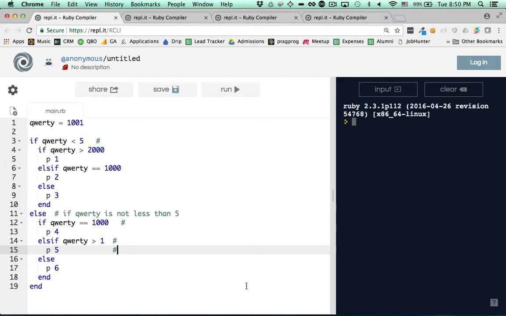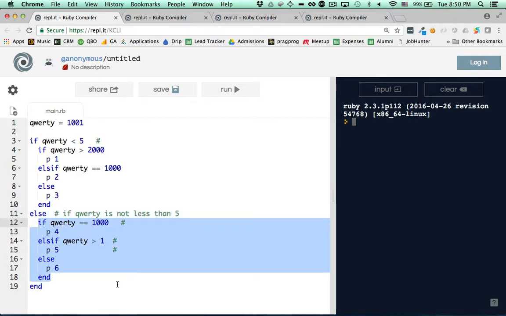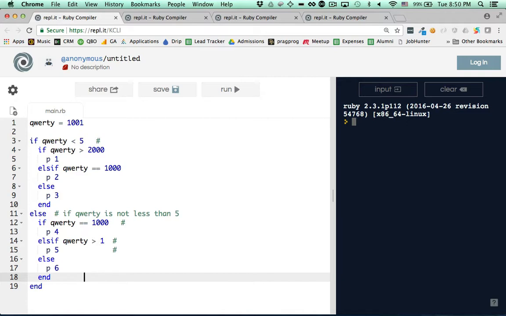18. Good. So we could jump to the end of this inner if statement. So 18. And then what's the next line that gets run? 19. So what happens when you run this program? We'll print out 5, that's correct.